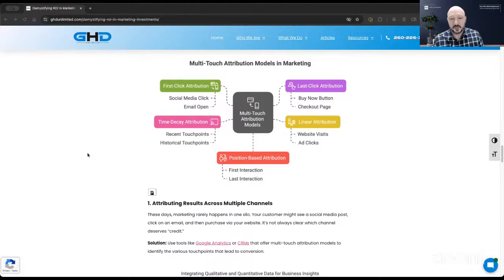So if you're in the process of trying to just know what all the channels are, then maybe that would be where you'd use linear attribution, because you don't know how to weight it yet. So that might be a good one.